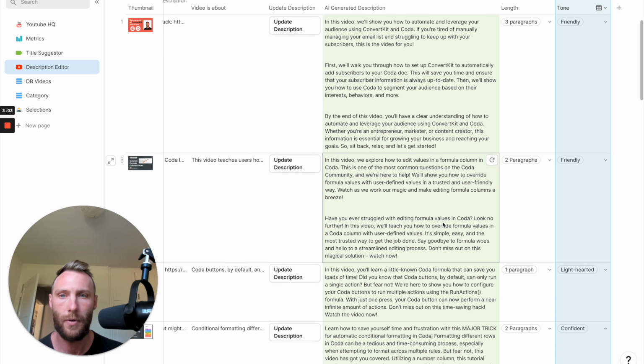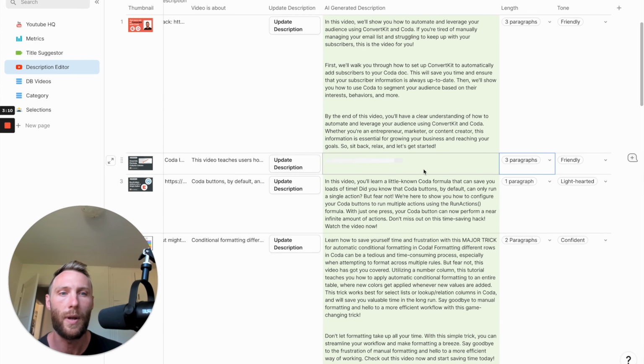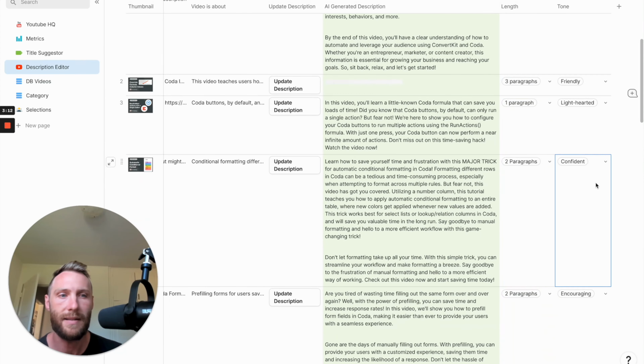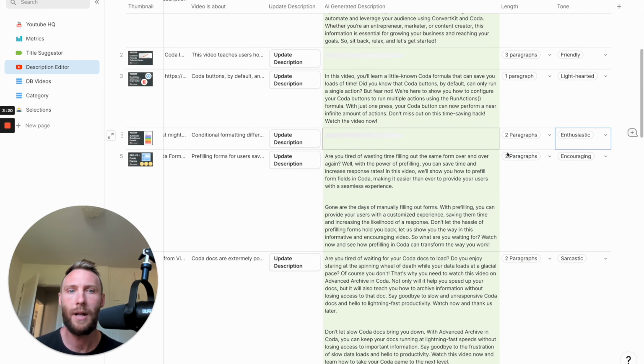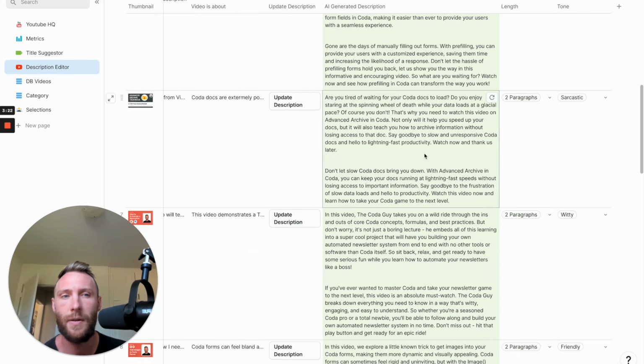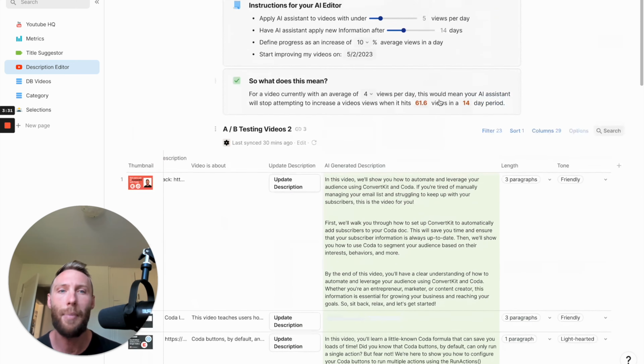So for example, I can say, hey, make this actually 3 paragraphs instead. That will rerun. And I can make this, hey, instead of confident, make this enthusiastic. That's fun. So I also like how I can quickly change those pieces, but also, if I like 2 paragraphs in sarcastic, but I didn't like the specific output it gave, I can just rerun that as well. So this is kind of the AI part of my doc.